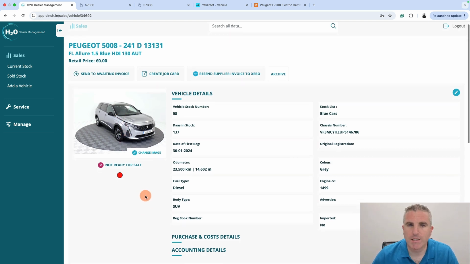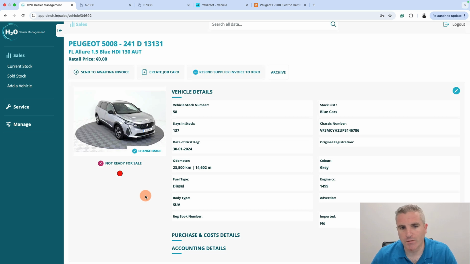But on the vehicle details page, it has everything that was entered in from Motorcheck, along with a couple of other bits and pieces that you might need on a daily basis. So on the top left hand corner, you have your make, your model, and your registration number all on one line, the derivative of the vehicle, and the retail price. You have the vehicle details.